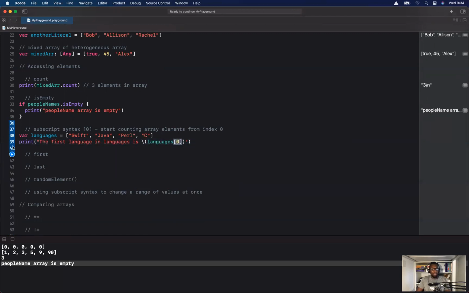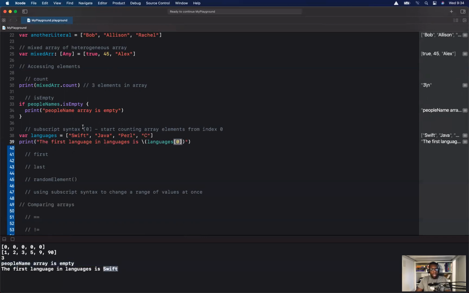This is subscript syntax. So if we run the code, here it will say the first language in languages is Swift. And here we have Swift as the first element. If I want to access Perl, I would put in 0, 1, 2. So this would be the second index, right? So this is the first index. Again, we count from 0. Second index is 1. Third index is 2. Okay? So if I go ahead and I run this, here we will see languages Perl at index 2.